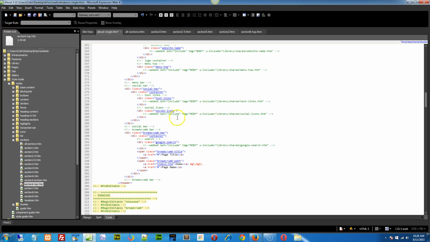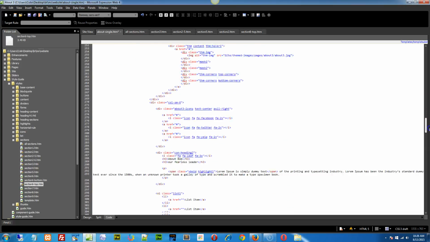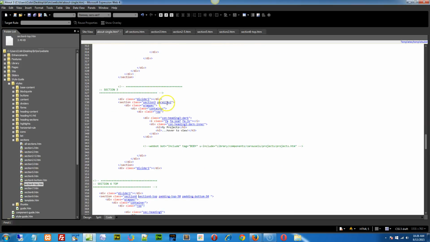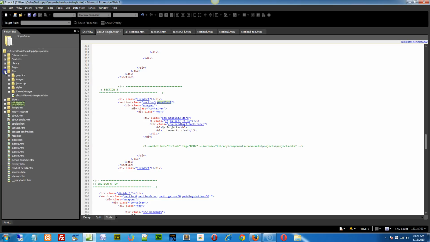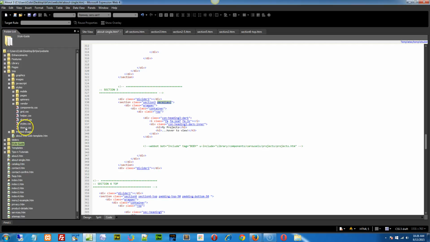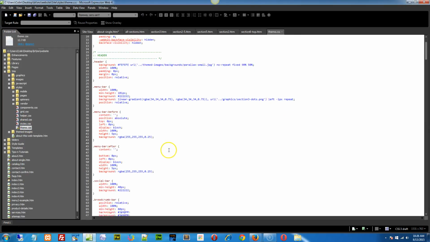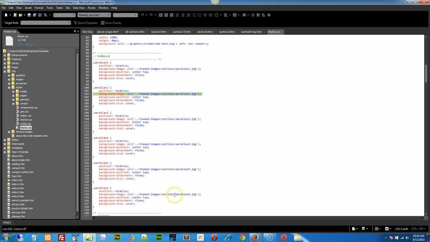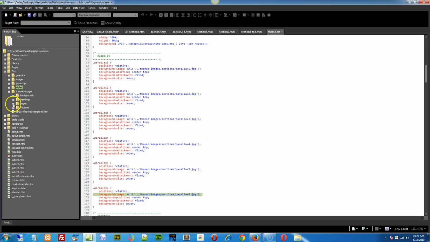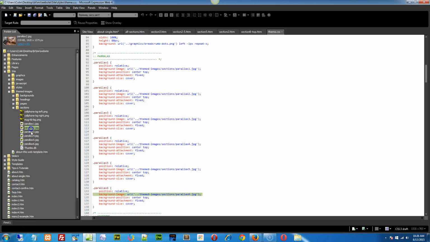And how that works is, let's just go find section 3. There it is right there. We just simply add a class of parallax 1, 2, 3, 4, 5, or 6. Now what that does, I'll explain where this comes from, is our theme.css, or our style sheet. In our style sheets, and you can look, we have this parallax section right here, and all it does is it loads in a background image 1, 2, 3, 4, 5, or 6, and those images are located in the themed images sections folder. There's parallax 1, 2, 3, 4, 5, 6.